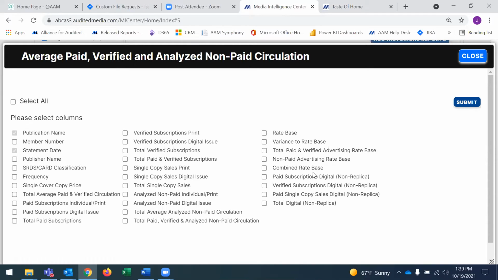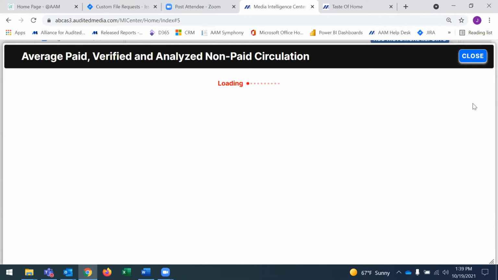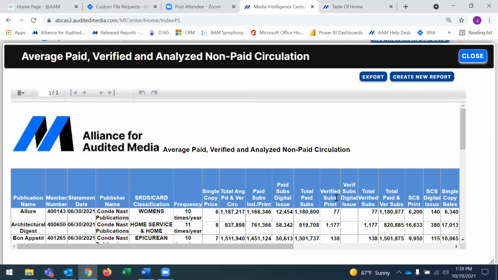You're going to see a number of rate bases listed here. Those are legacy categories. If you want rate base, just click on Rate Base here at the top of the page. You can go through here and select the categories that you want, or you can select all. You'll notice here that it selects all, and we have variants to rate base and all the other rate bases shown here. It's okay that those are showing up. They won't show up in your final report. So you select all of these columns that you want or pick and choose, and then you click Submit. Now you'll see that I've got my report here, you can see Average Paid, Verified, and Analyzed Non-Paid report.